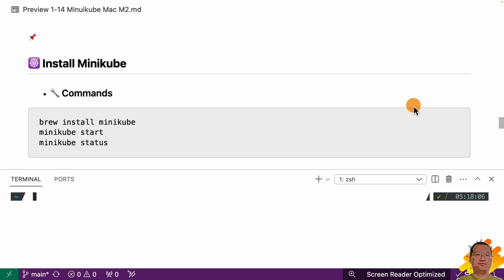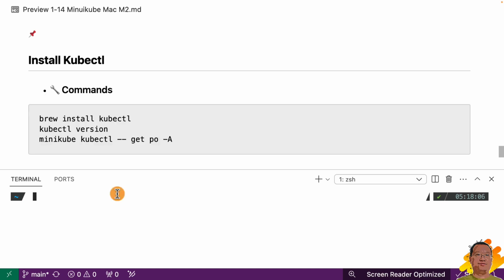Minikube is now installed and running on your Mac. You can check its status anytime using the minikube status command. Move to the next slide. Lastly, we need to install the kubectl command. That is the Kubernetes command line tool. Again, Homebrew makes this process straightforward. The command is brew install kubectl.